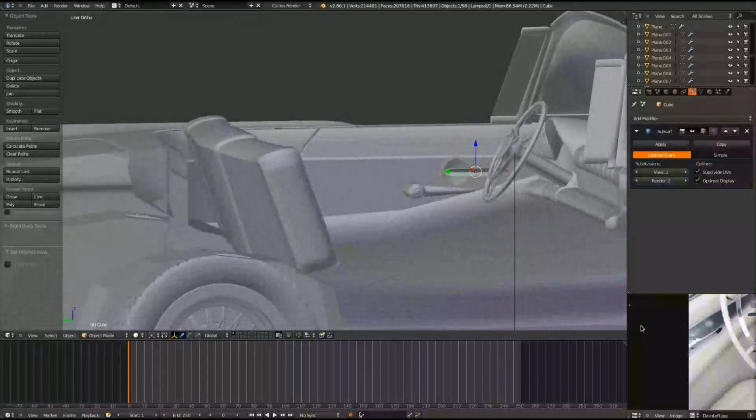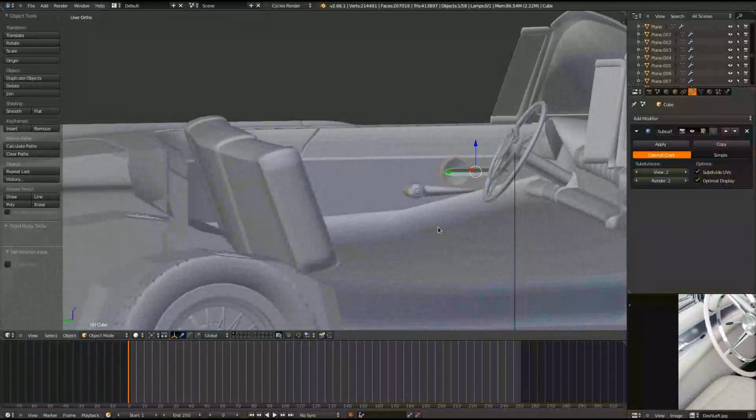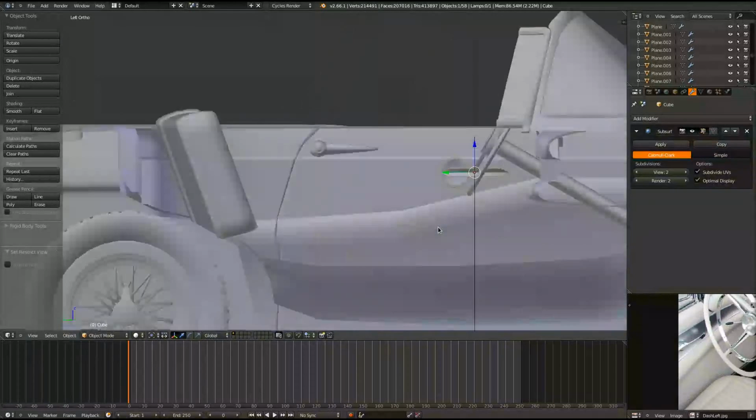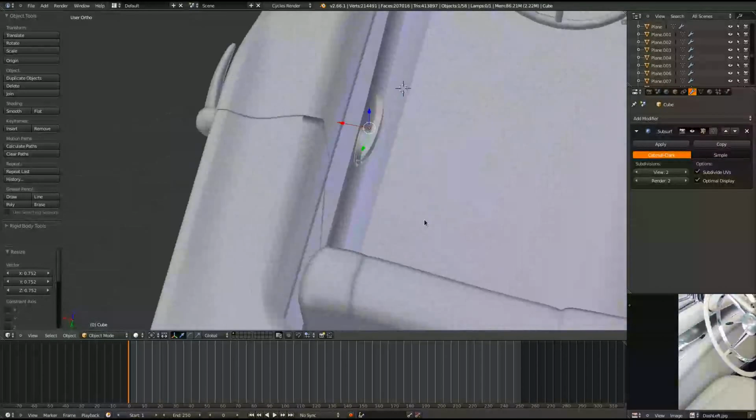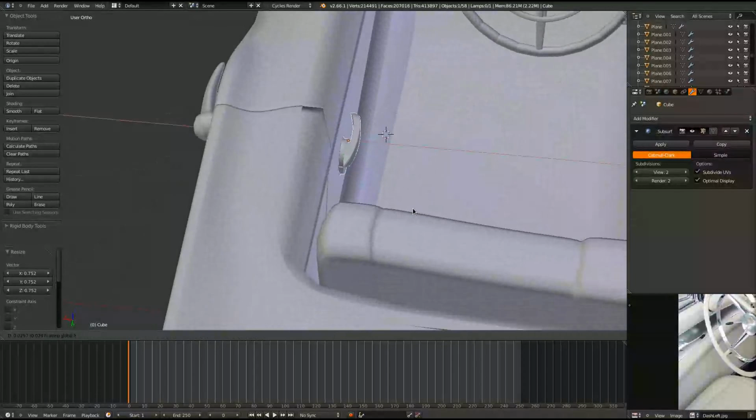So this one just kind of goes right down about there. Let's scale it down a little bit more. Bring it in along the X.